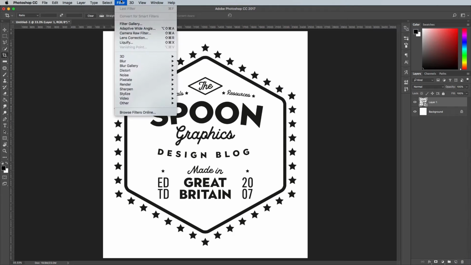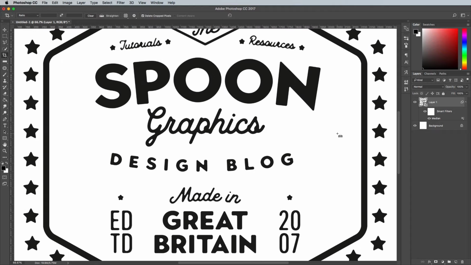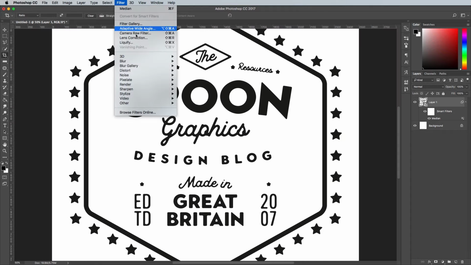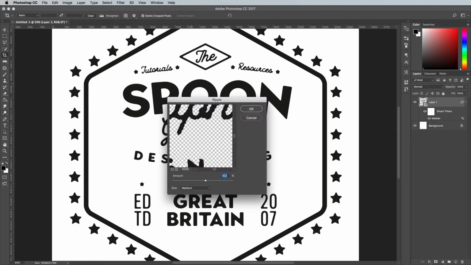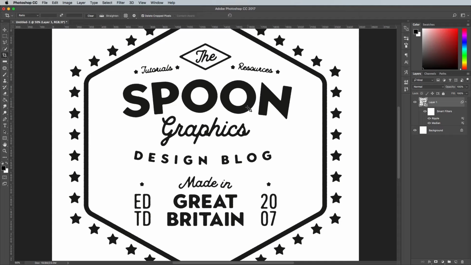Begin with a median effect from the Filter, Noise menu. Enter a low figure of around 5 pixels to subtly round off all the corners to produce a letterpress style stamp effect. Go to Filter, Distort, Ripple and reduce the amount to around 20% to add a subtle bleed effect to the logo. A final cocktail of filters will add some great texturing to the logo to finish off the vintage print effect.